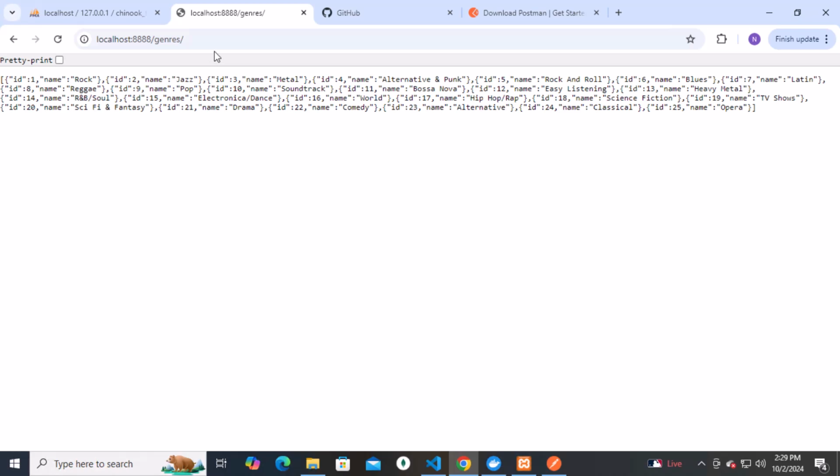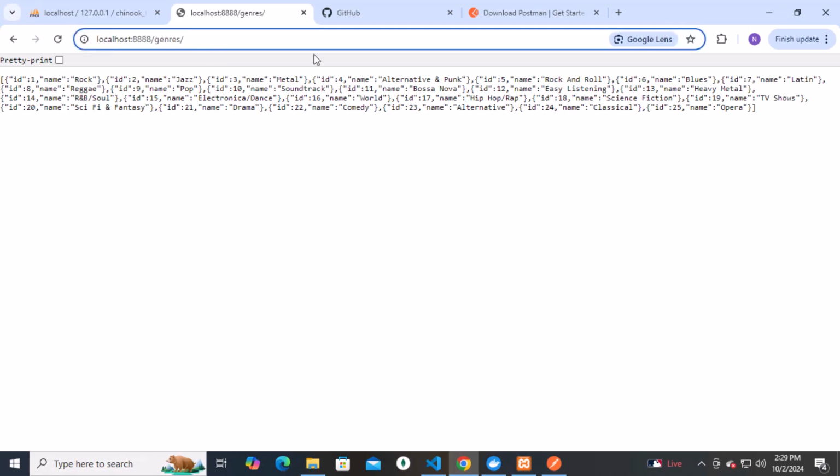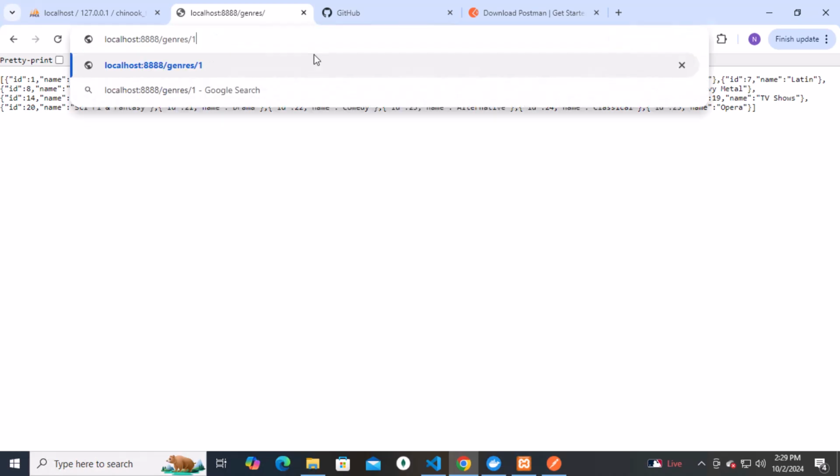I'm going to go over here, and I'm just going to take this and add a 1. So there's our ID param. We want the genre with the ID of 1. And I think I got what I was looking for. There it is, there's the response. I don't see the status code here, but we could do that, but we don't necessarily need to.